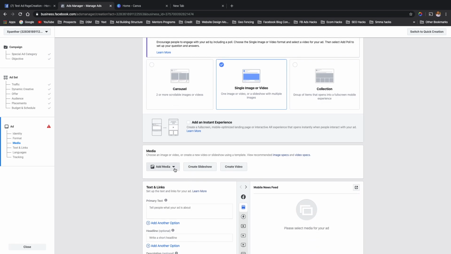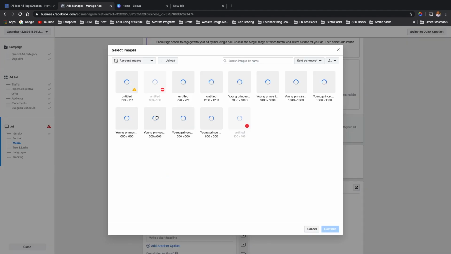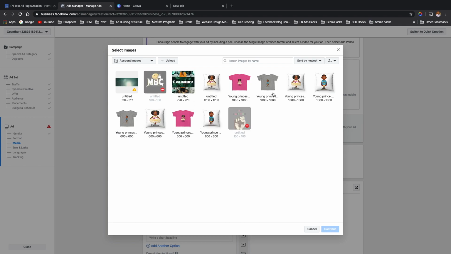When they say add media, you can add a photo, an image, or a video. Let's see if I have something really simple here. Just give it a second to load. Here's something that I was selling a while ago. I was selling these princess pillows here.